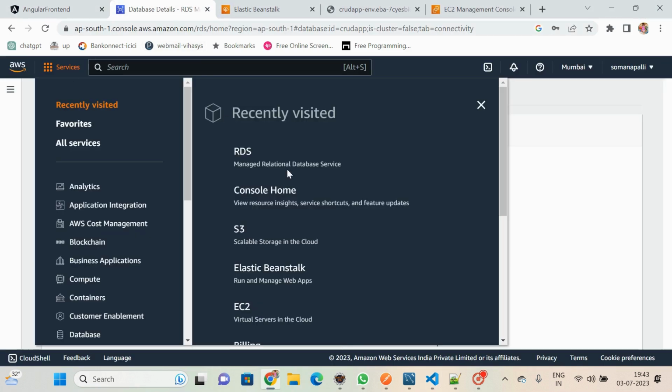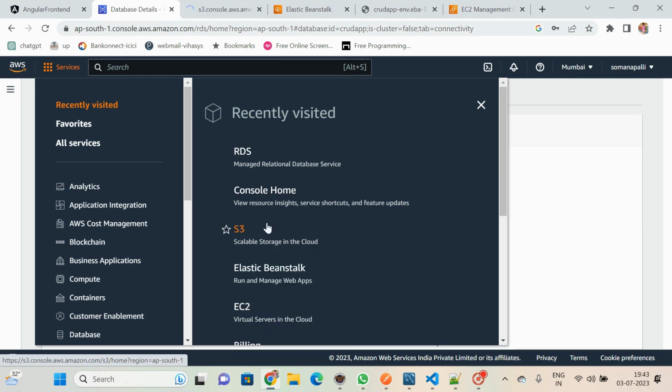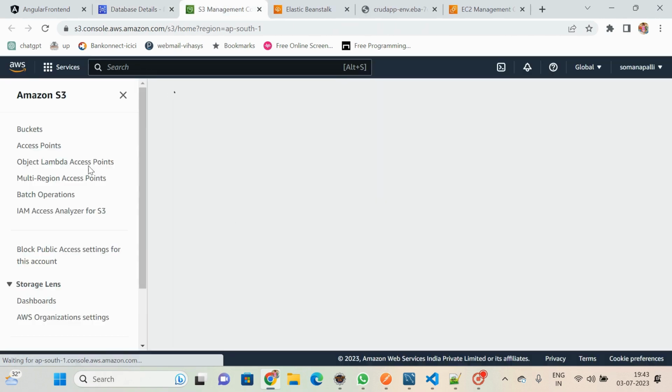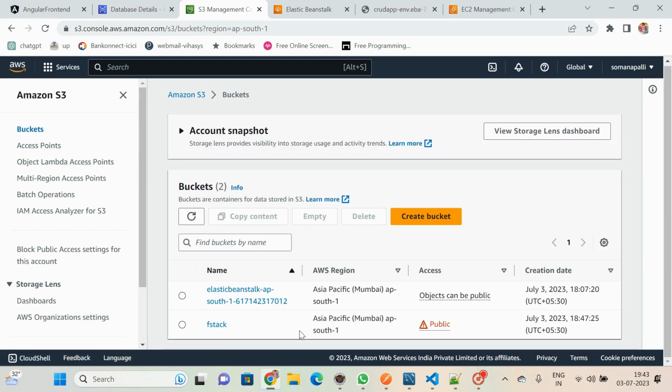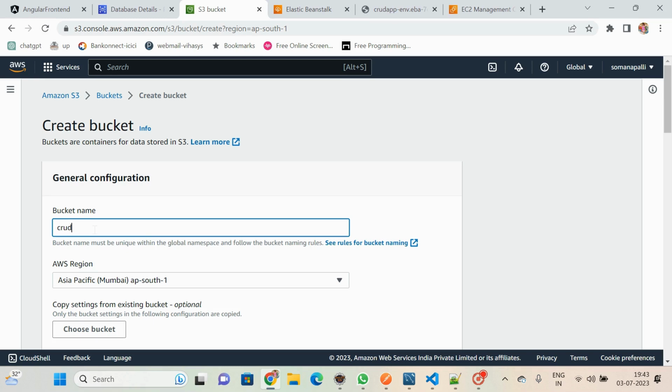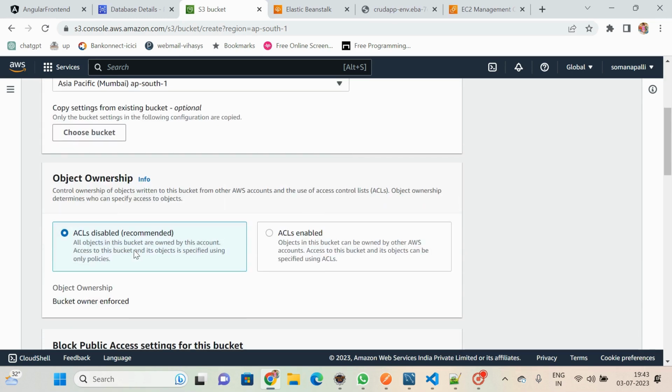So come back to services. Let me open the link in a new tab. Do we already have any buckets right now? Yes, we have two buckets, but it's fine. Let me click on create bucket and give the bucket name as CRUD app.